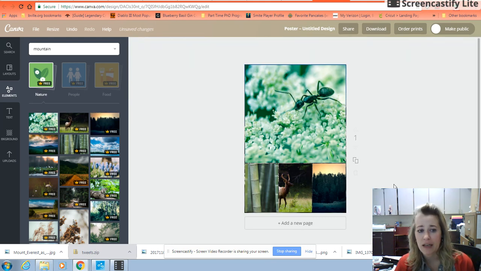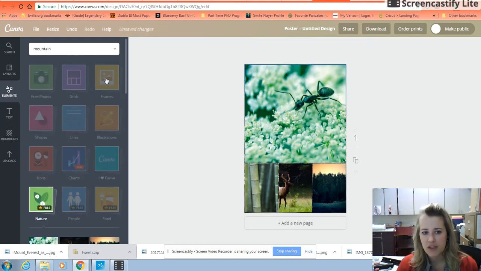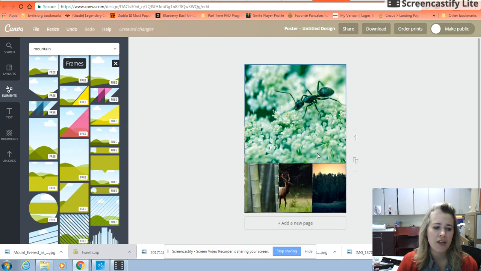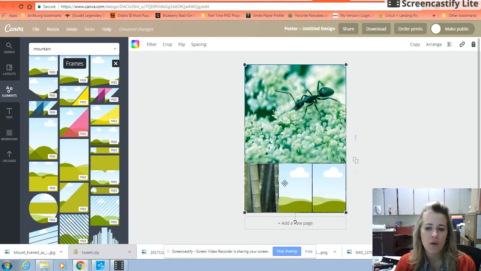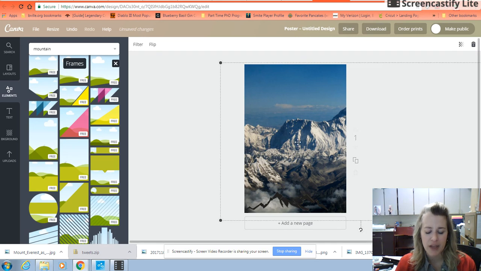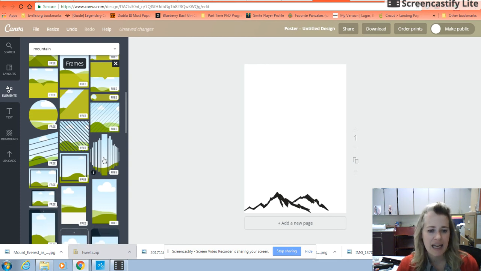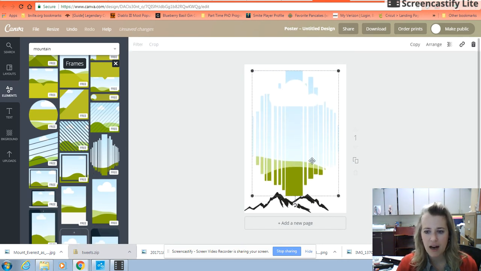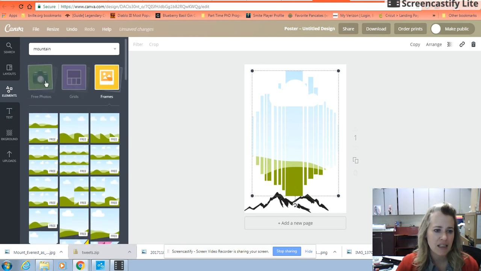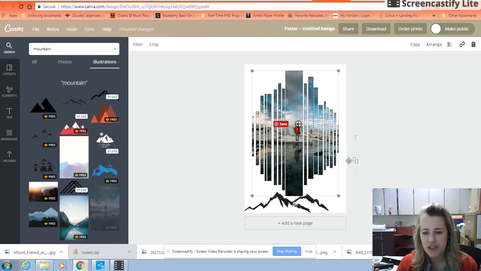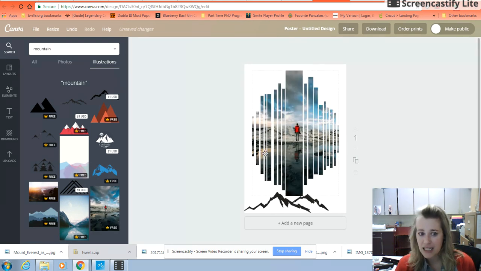Okay, so that's how you use grids. If you want to combine multiple images, it will do that for you, and you just drop the picture you want into the grid. You can also use frames. So frames you would use if you only wanted like one picture, but you wanted to do something cool with it. So here's an example of how a frame might work. So let's say I like this particular frame. I'm going to put it here on my poster, and then I'm going to go back to free photos, and I'm going to find a mountain picture that I like. Let's use this one, and I'm going to drop it into this frame, and it takes the image and puts it in whatever frame I've selected. So that's how you can use frames.